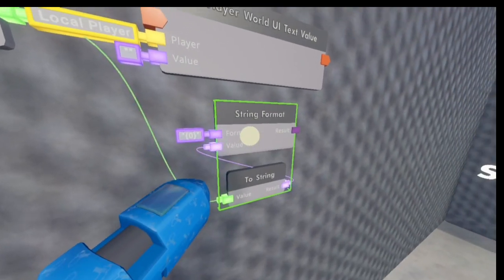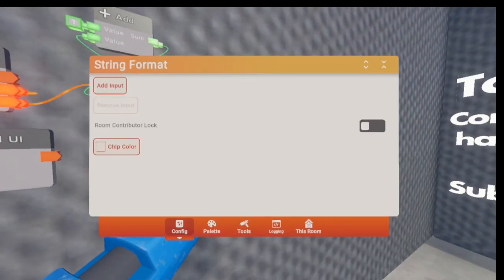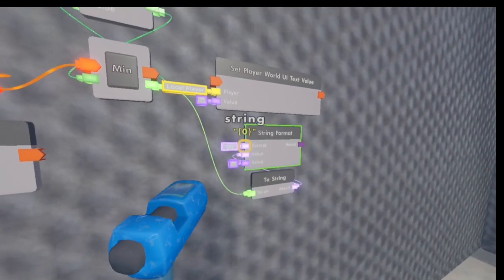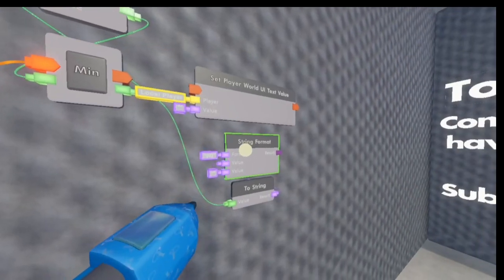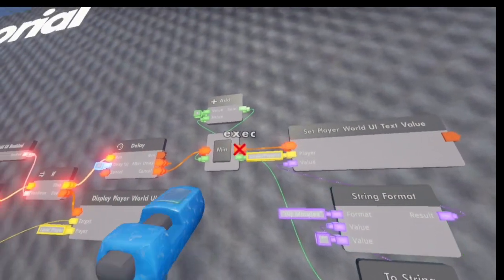And if it's the second value, because if you configure this, you can add an input. So now there's another input. If you wanted the second input to show up, you would have to put a 1, like that. So we're going to want minutes. So now you have 2 minutes you've been in the room.